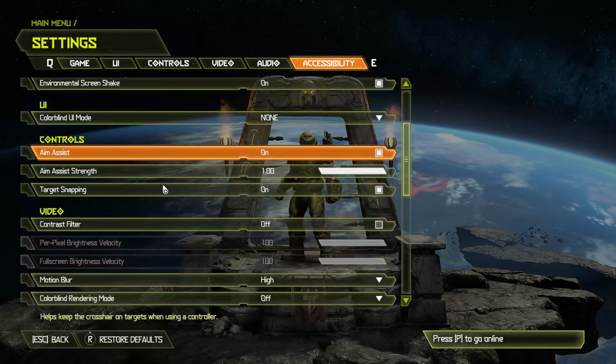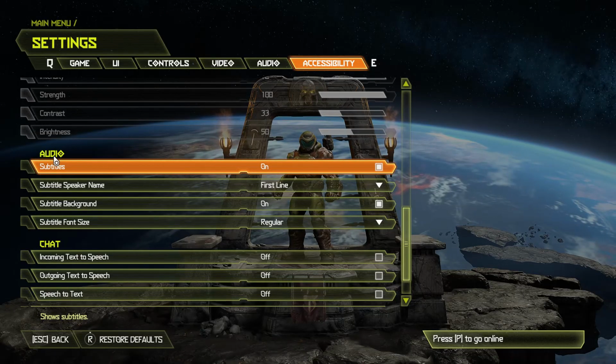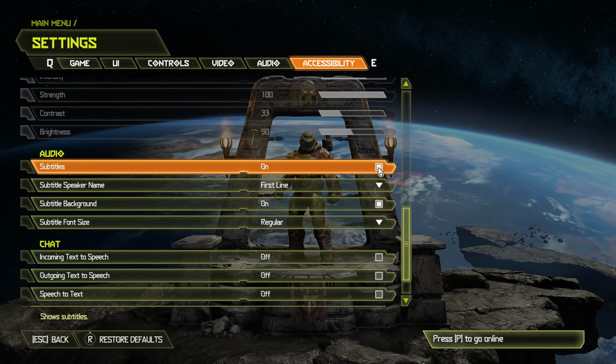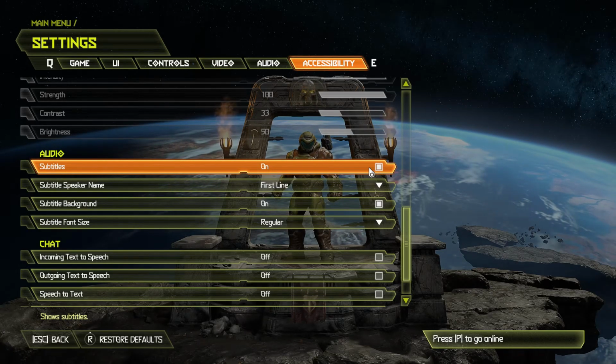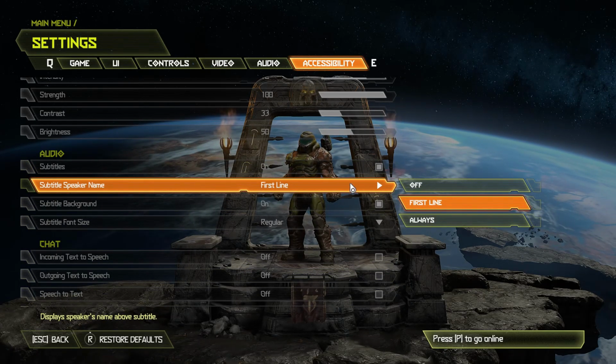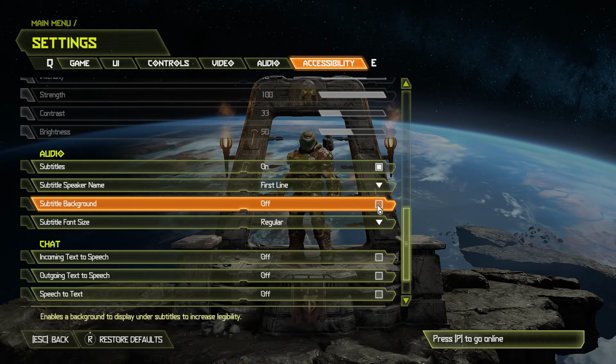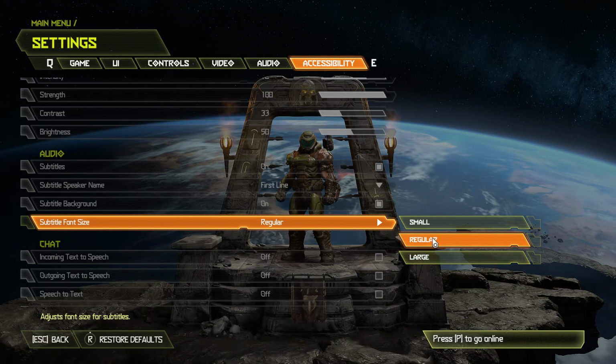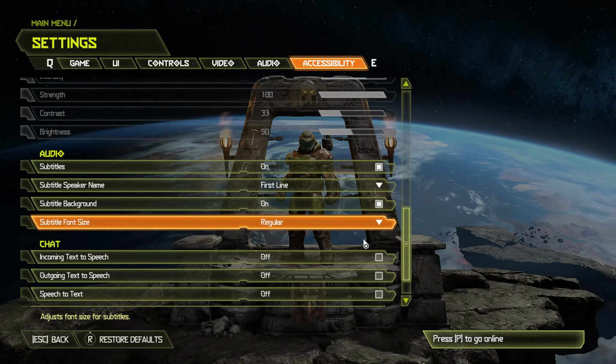And now from this page, just scroll down until you see the audio section. Now within audio, you can find the subtitles. Just click on the checkbox if you wish to enable, and you also have the option to show the speaker name. If you wish, you can also have a subtitle background, and you can increase or decrease the size of the subtitles that appear within your gameplay.